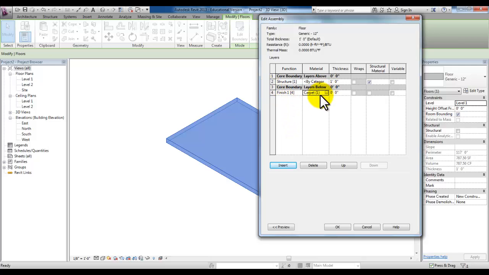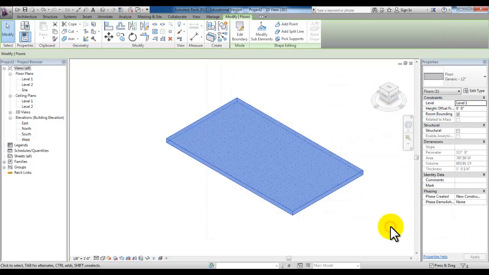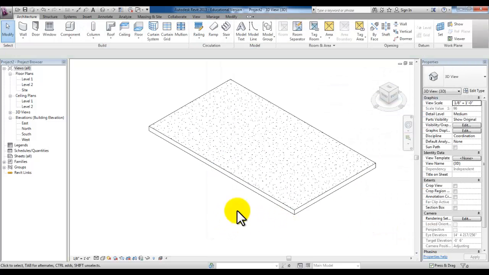Here it's at the bottom, so I need to highlight this finish and pick the Up button to bring it up within this Edit Assembly dialog box. We can even preview here the assembly, showing that I need to place a thickness in this carpet. I can make it a 1/4 inch and pick OK. And then pick OK again. And you'll see your image.